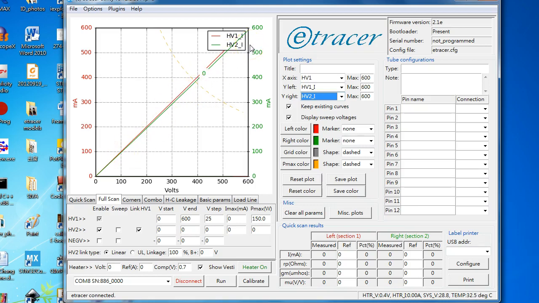So that's why when we use the HV1 voltage to plot the HV2 current, we see this phenomenon. But the CSV output file has the HV2 voltage, so if you plot the curves using the CSV data file, you can eliminate this problem. This problem for the eTracer, I think, is also only significant for testing tubes under pentode mode.